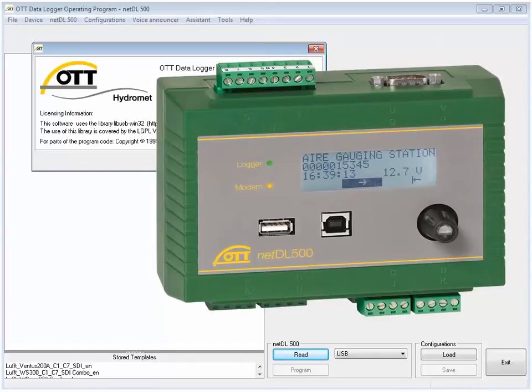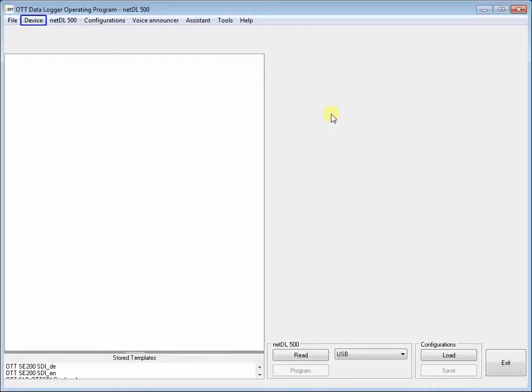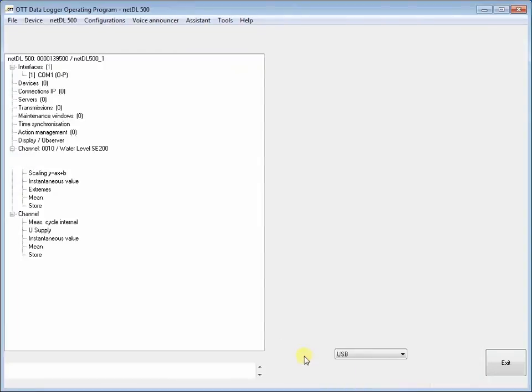The drivers should be already installed as shown in the previous podcast. At the start, you should connect the netDL to the PC using a standard USB cable. Make sure that the netDL 500 or netDL 1000 is selected in the menu device. Then select USB from the shown drop-down list and click on Read to download the actual configuration from the netDL.